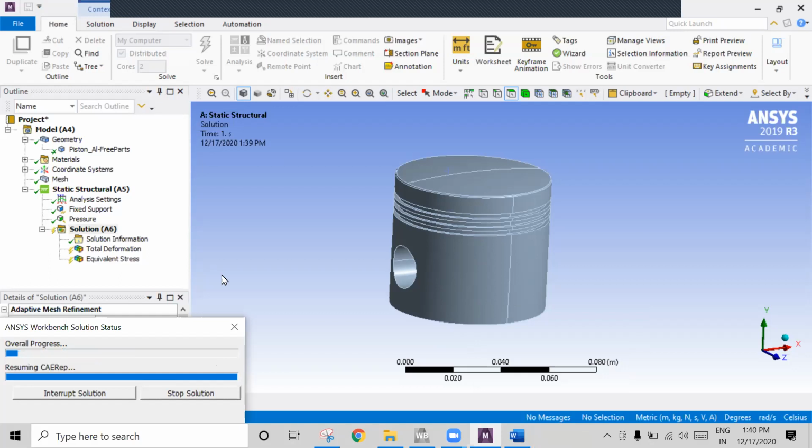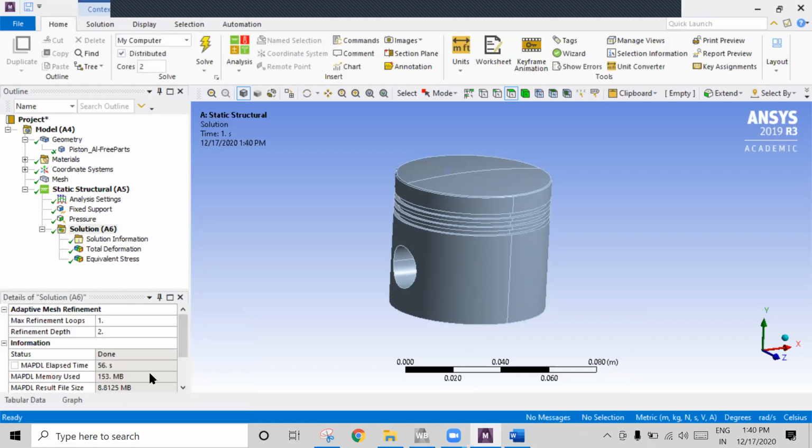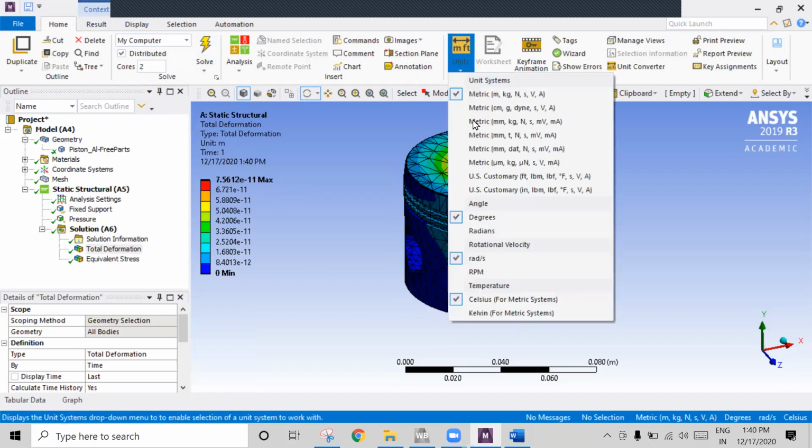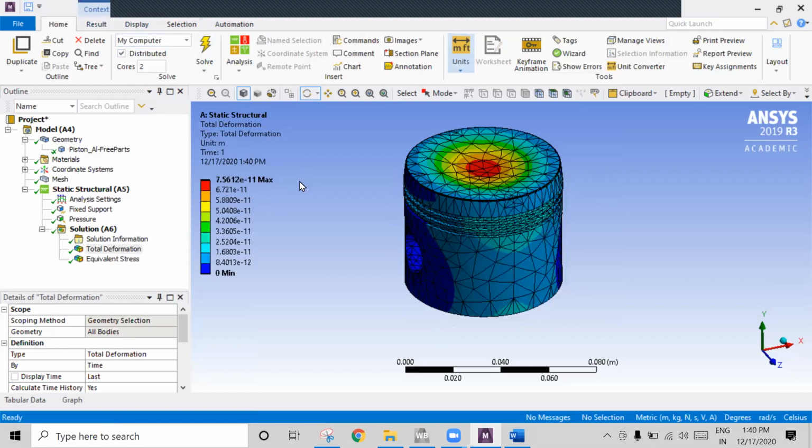The solution has been solved. Yeah, see, the solution has been done. If you want to check, click on total deformation. This is the total deformation, 7.5e-11, in terms of meters. If you want it in millimeters, click on units and check millimeter.